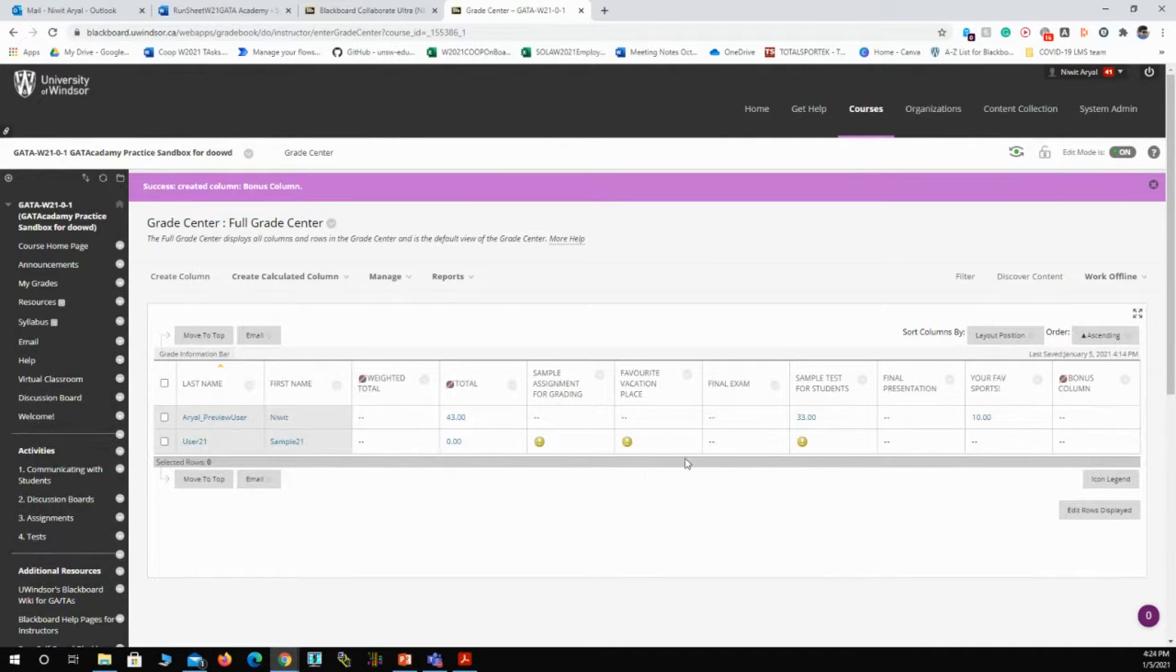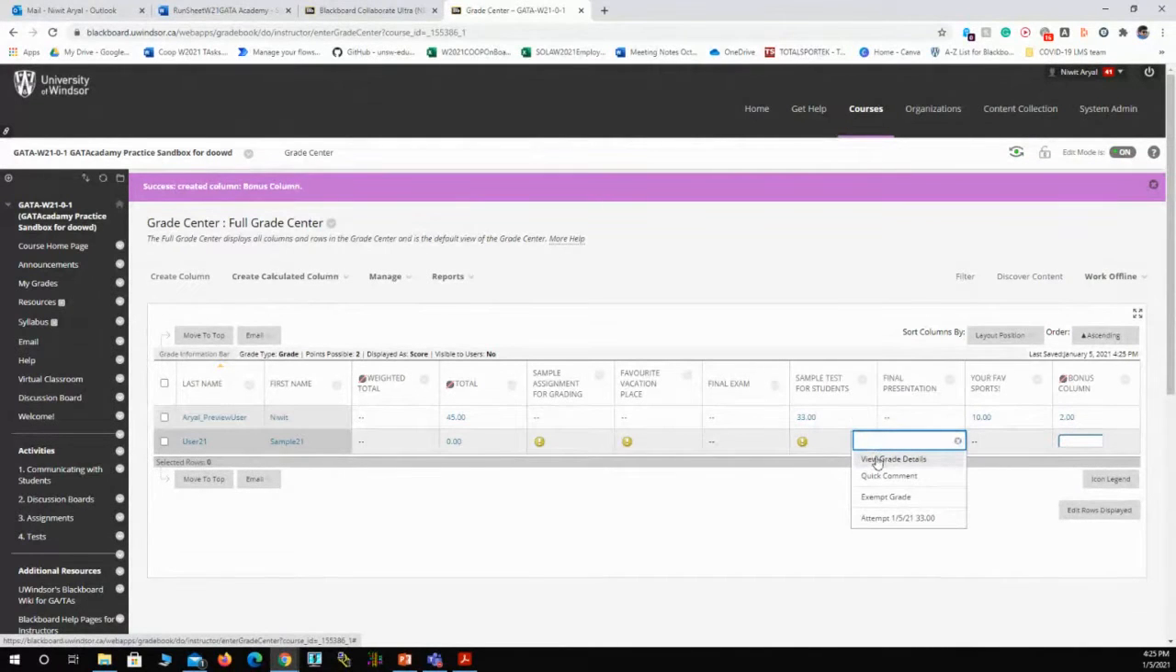This is how you typically create a column, and if you want to enter a score in that cell, it's simple: just double click or single click, give the score, and hit enter. So this is how you would create a manual column and add a score in that column. The next thing I would want to show you is the view grade details section. Let's view the grade details of that sample test which I graded earlier.